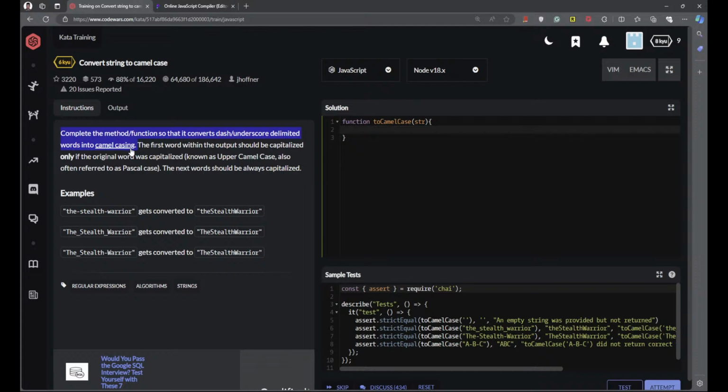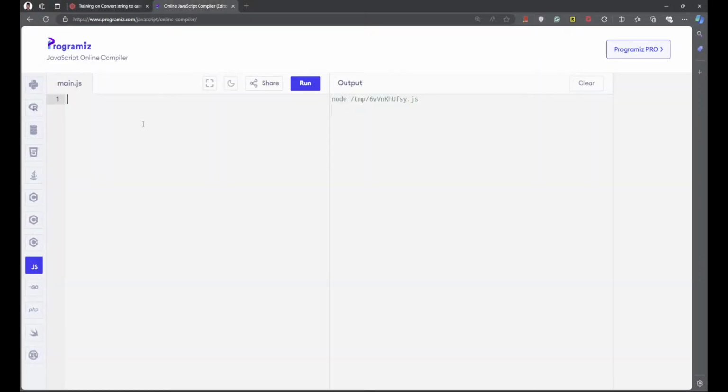This is our problem. The first word within the output will be capitalized only if the original word was capitalized, known as Upper Camel Case, also often referred to as Pascal Case. The next words should be always capitalized. Okay. So let us paste here the problem. I don't know if this works in JavaScript. Let me see. It works.